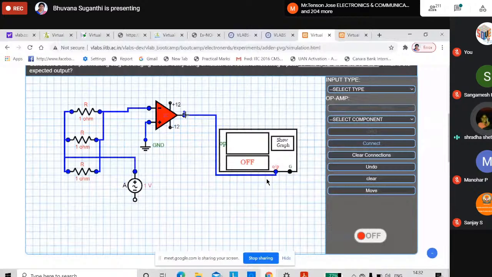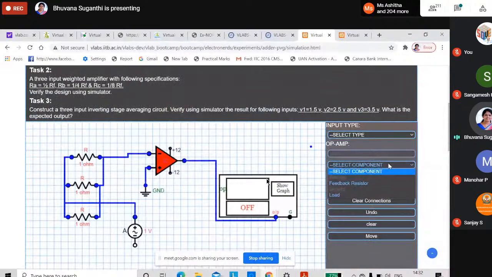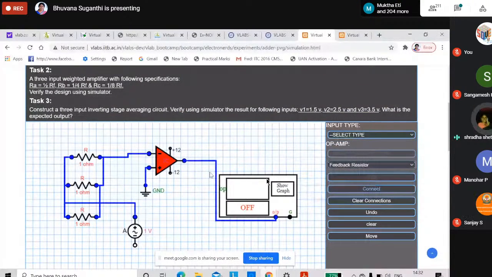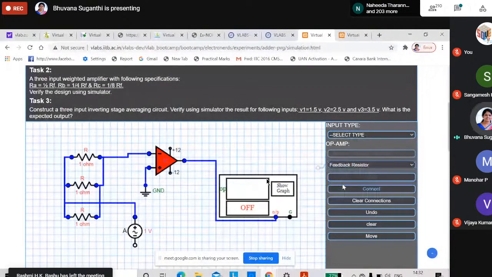Ma'am, if you click on select component, did you select the feedback resistance? Yes, and also you have to select a load resistor, ma'am. First I will take the feedback resistor.